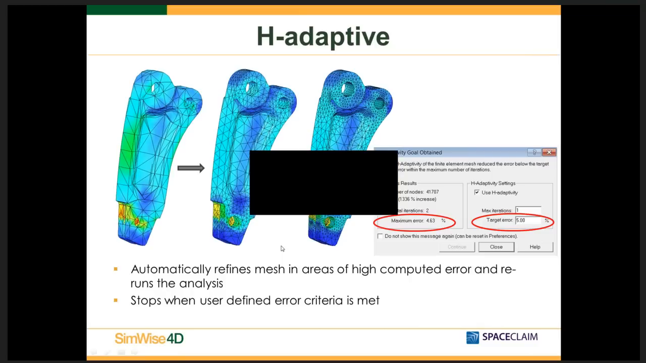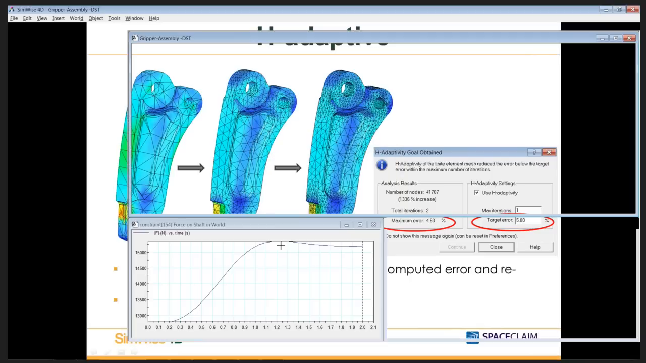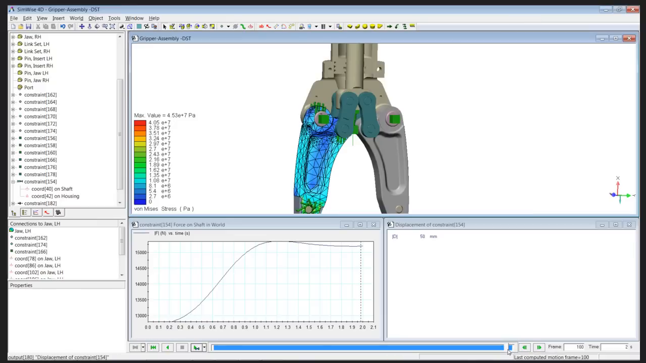Let's go back to our SimWise model here. Now it's complete. And I'll just click and I'll drag my slider bar.